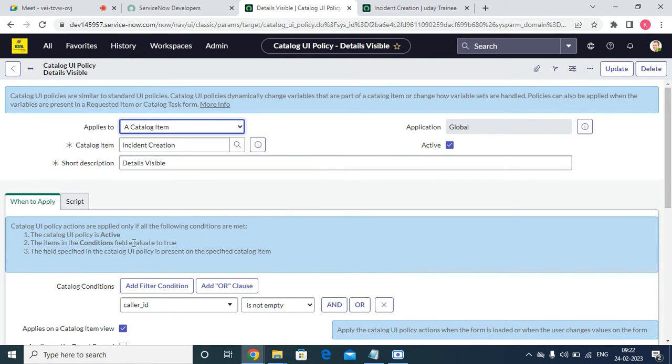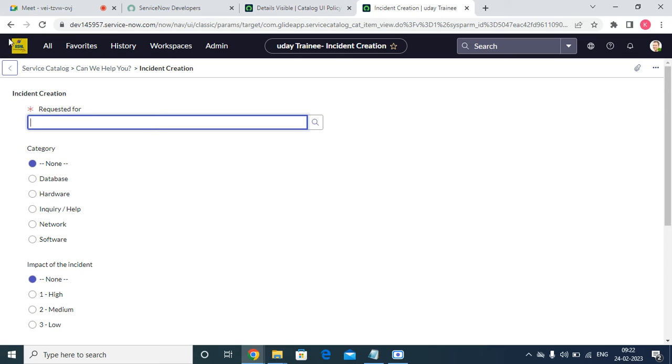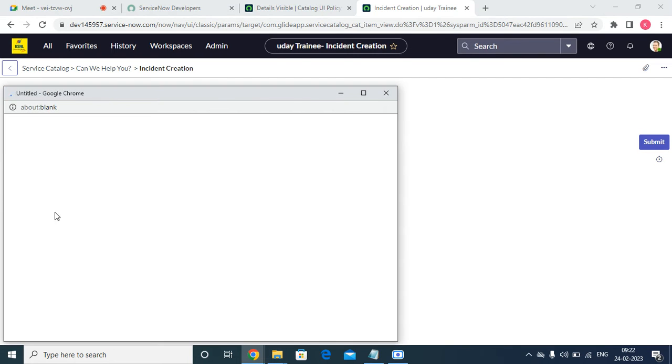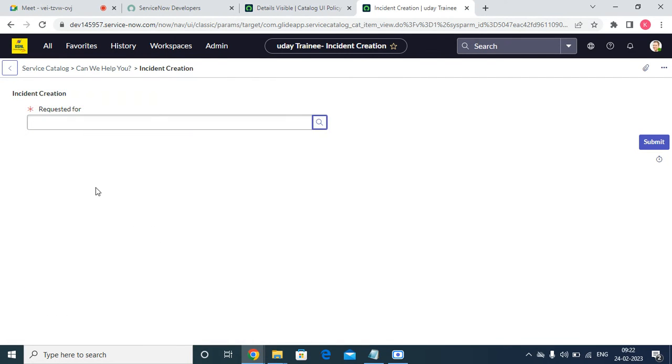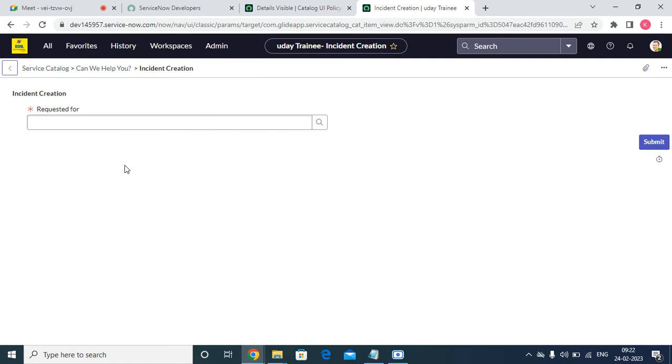Now what happened? I just wrote a condition. If the caller ID is not empty, which means the caller ID has to be filled, then this will do it. See? So that means if I remove this one, it will automatically remove it. That means if that particular value is filled, only then it has to display the same thing.